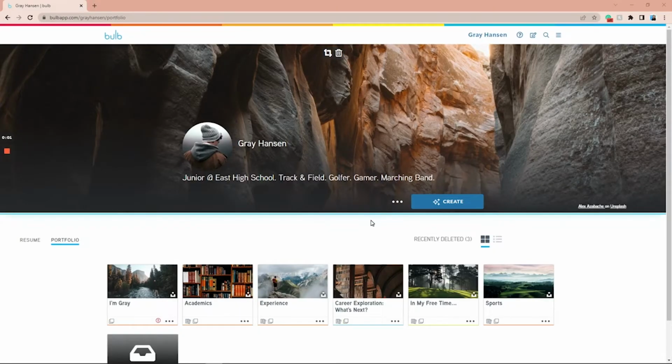Giving others the ability to see select parts of your portfolio is an important feature of your Bulb portfolio. I will walk you through how easy and powerful it is to be able to share in Bulb. You can share both collections and pages. Let's start with how to share a page.